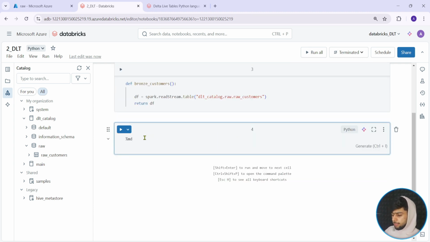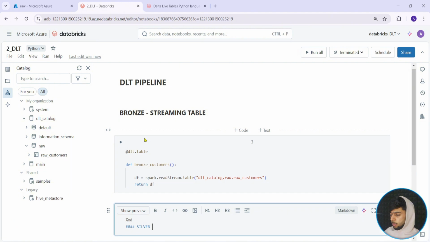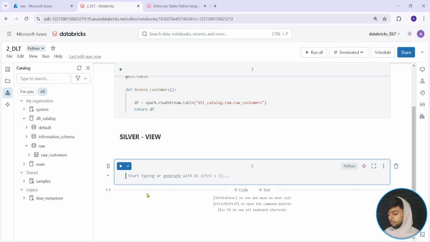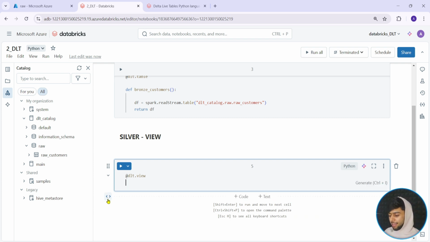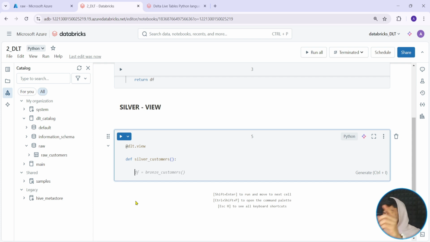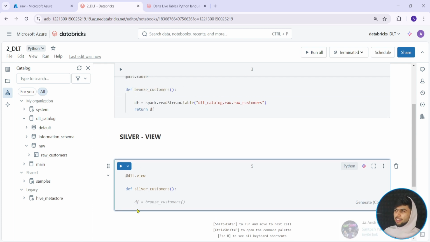Here now I can simply say silver view, because this is a view. So now we will simply create a view, and in order to create a view, you have to use dlt dot view. There's a different decorator for it. The same way, you will create a def and then say silver customer. Thank you for helping me, Databricks. Now this is interesting. Do you know what my source is?